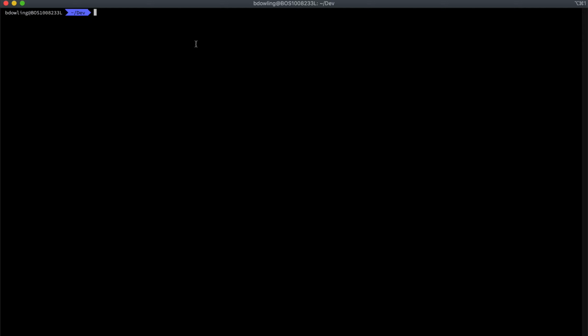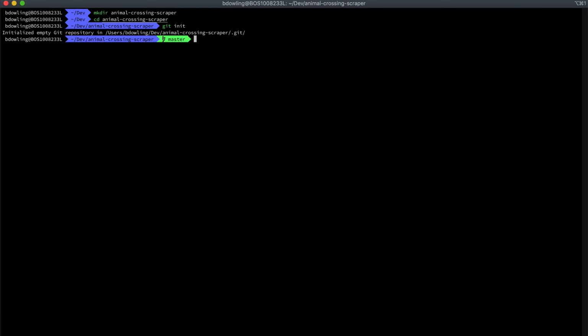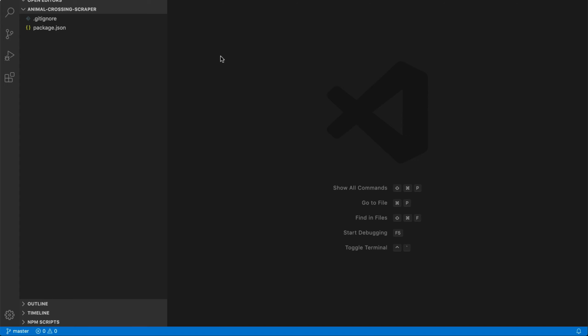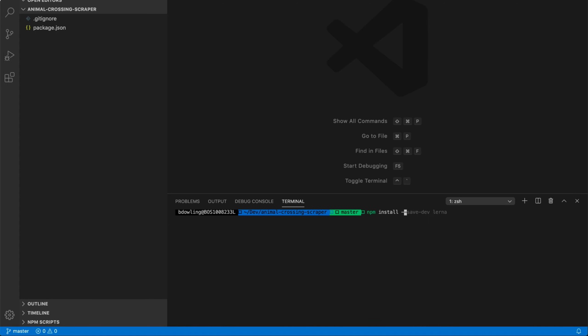In the meantime, we will just jump right into it. So first, I'll go ahead and just do the project setup stuff. We'll create a folder, create a Git repository, and initialize this with npm. And we'll open up a terminal in VS Code, and we'll start by installing Puppeteer.